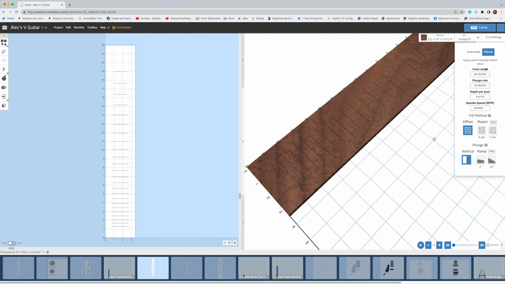And I use cut settings that I found work really well for that bit. It's 20 inch per minute feed rate, 10 inch per minute plunge rate. The depth per pass is 0.01 inches. The spindle speed is 20,000 RPM. And I just keep the offset. The fill method is the offset fill method. That's the default. I just leave it at that.